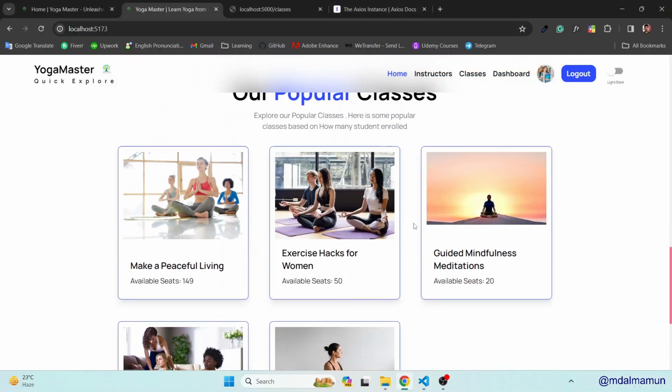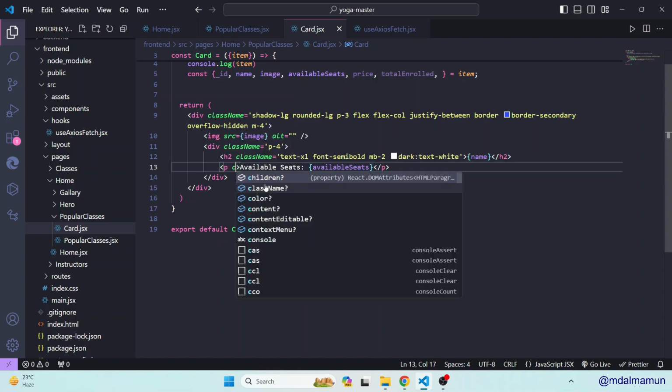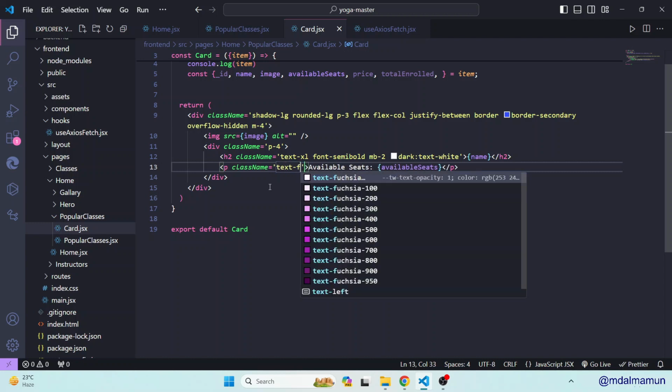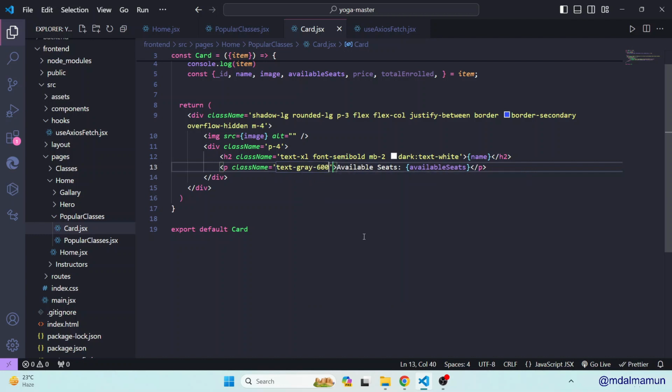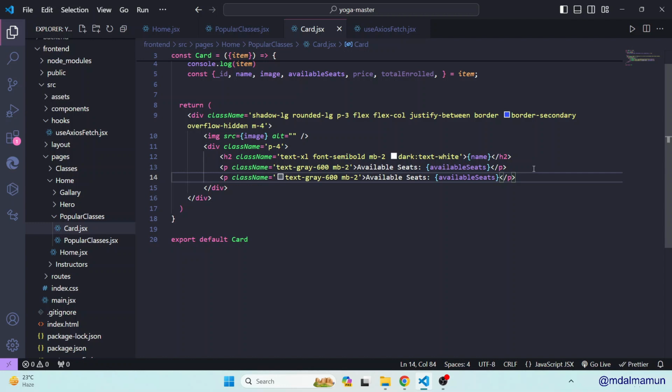Available seats will have available seats, and then we can add some classes. So that would obviously be text gray 600. Then we'll have margin bottom 2. Okay, so after this p we'll have another thing, that would actually be pricing. We'll have price, and that would be simply price.